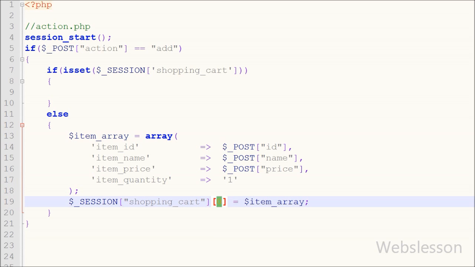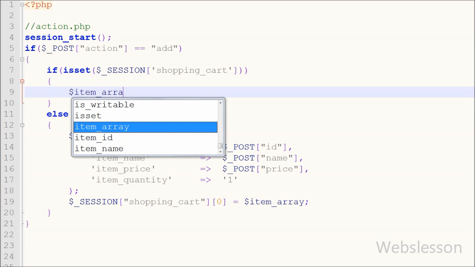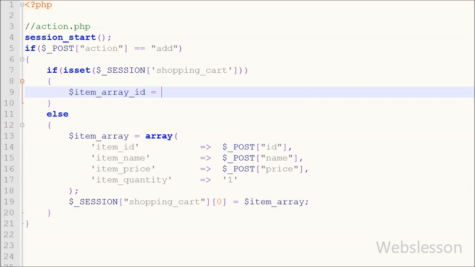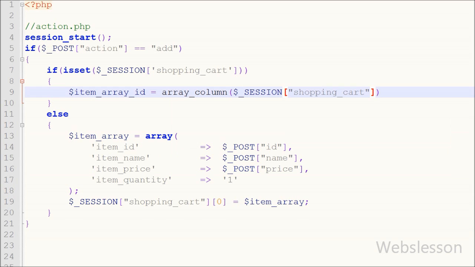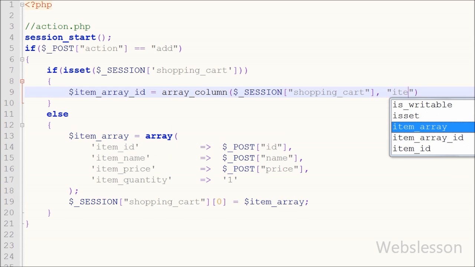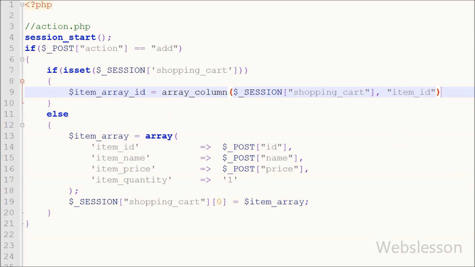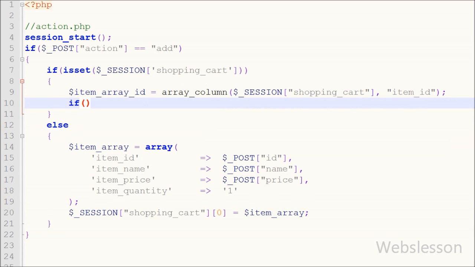Now friends, suppose the session shopping_cart variable has data, then at that time the if block of code will execute. So in this block first I want to get the data of item_id in array format. For this I have written item_id_array variable equal to the array_column function with two parameters. One parameter is the array from which you want to get a column of data, and the second is the column name. This is the name of the column from which you want to get the data. Now the item_id data are stored into this item_id_array variable in array format.